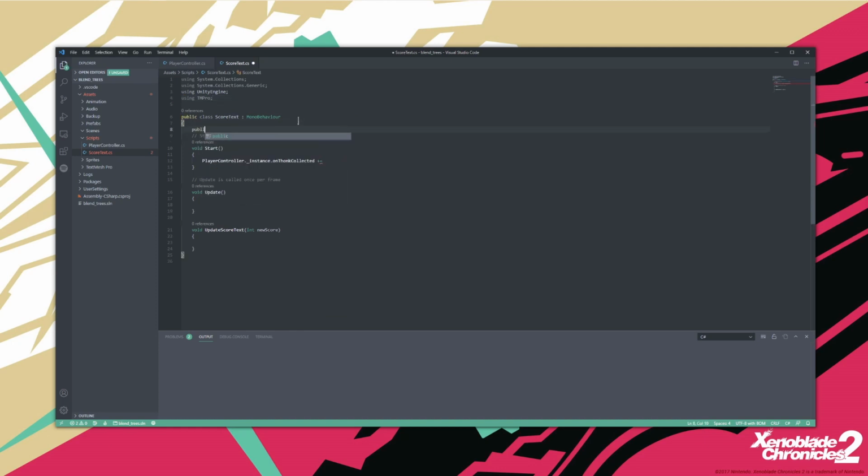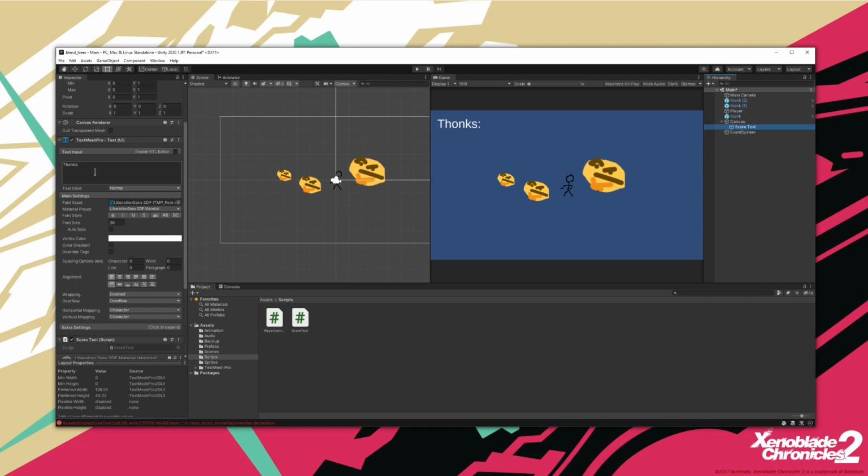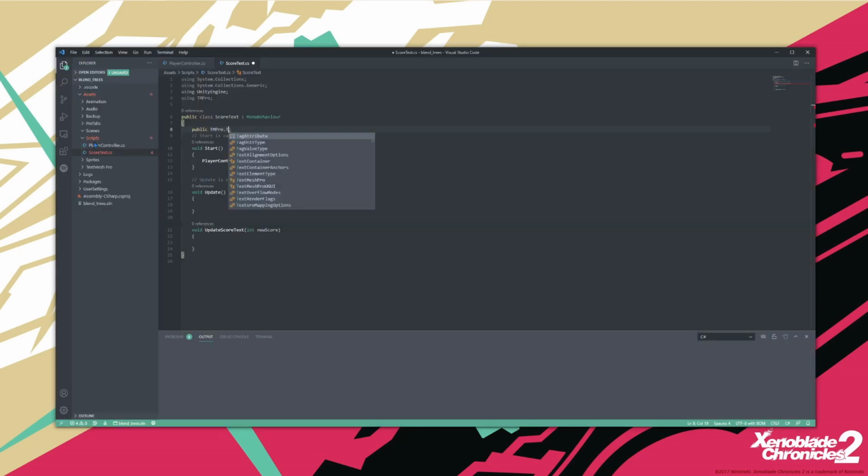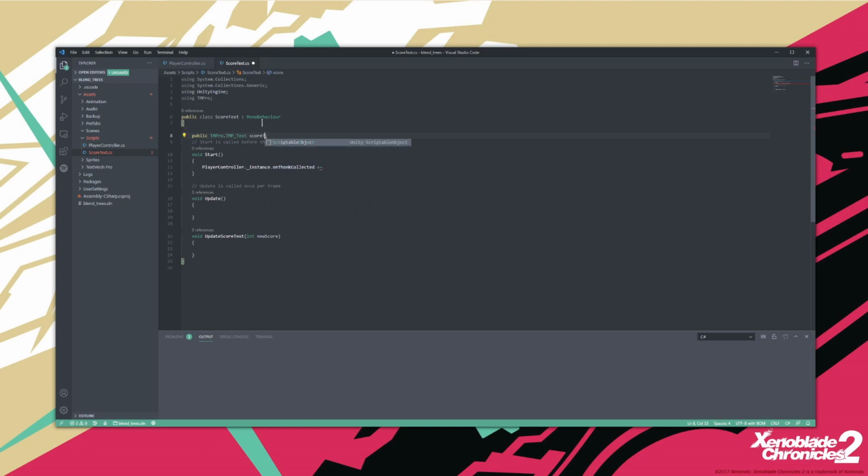And then we're going to need a public TMP_Text score text. Wait, hold on. What is this? .tmp text. That's right. Score text. And then here we'll set score text to be equal to, we're going to update the text in the score, and this is the function we want to use here.